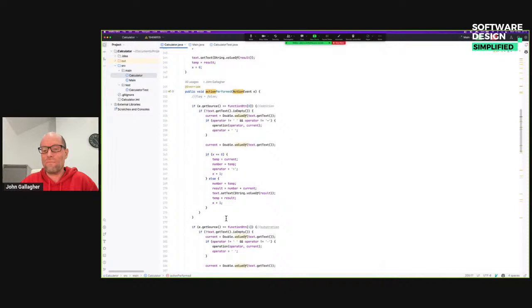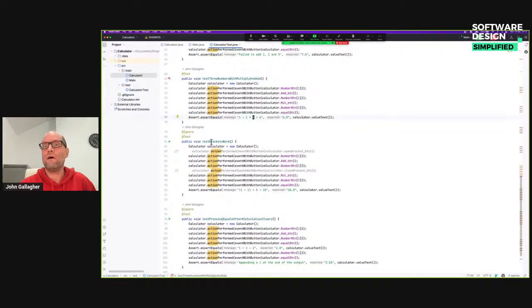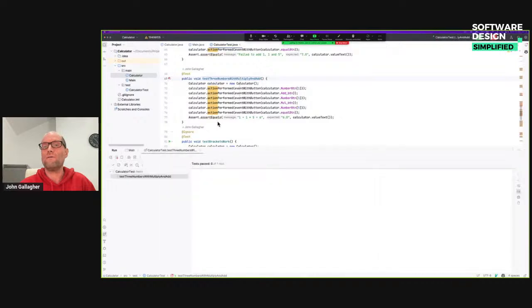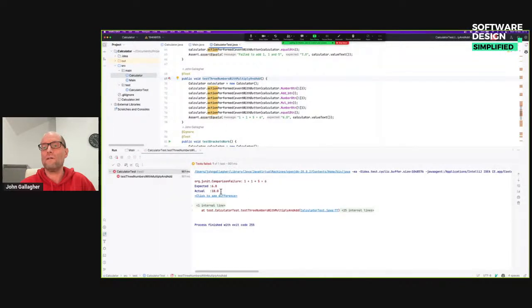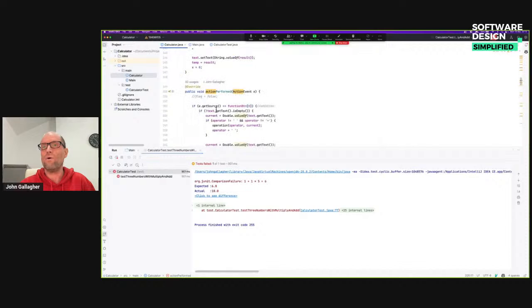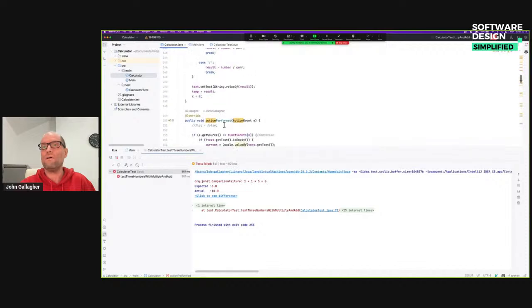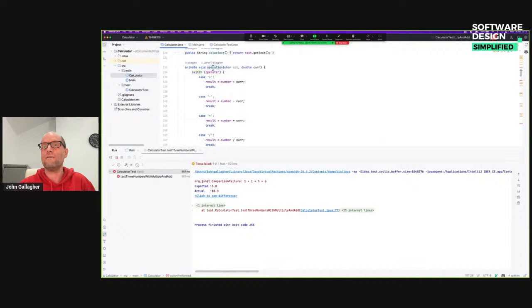Write a test. We've actually got the tests. So this one here, if we run this, it's failing. So how are we going to get that passing? We need to get that passing. And all we've got to go on is this operation thing.